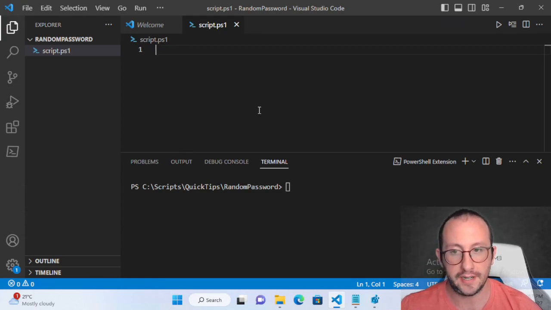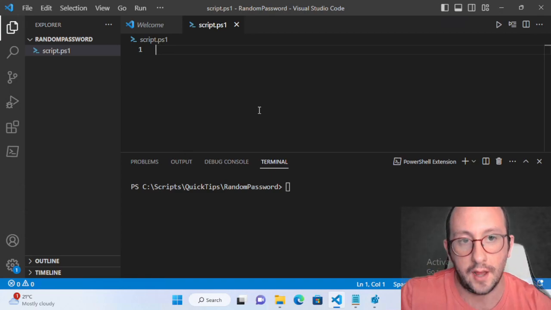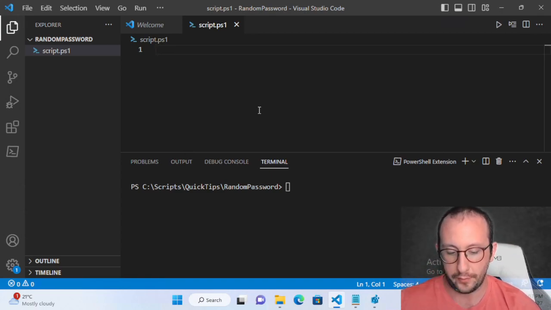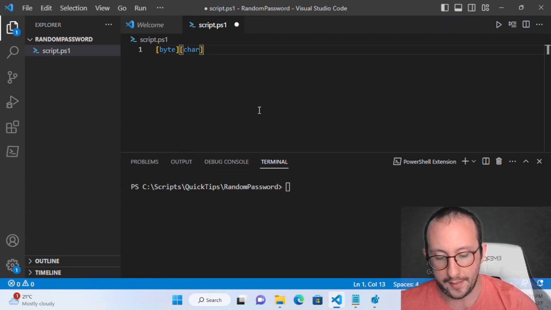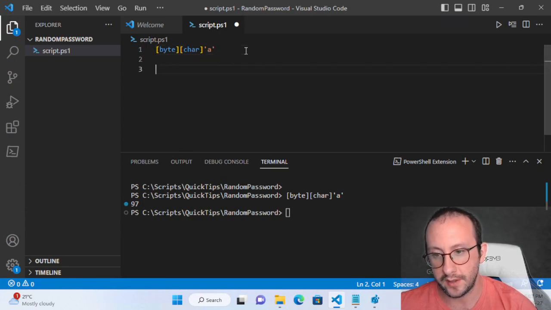So the first thing that we need to know is how to get the byte value for different characters. In PowerShell, we can do a square bracket byte and then a square bracket char for character, and then put the single quote and then the letter A, and this will give us the byte value for A, or the ASCII value for A. Now you can also find these online very easily.